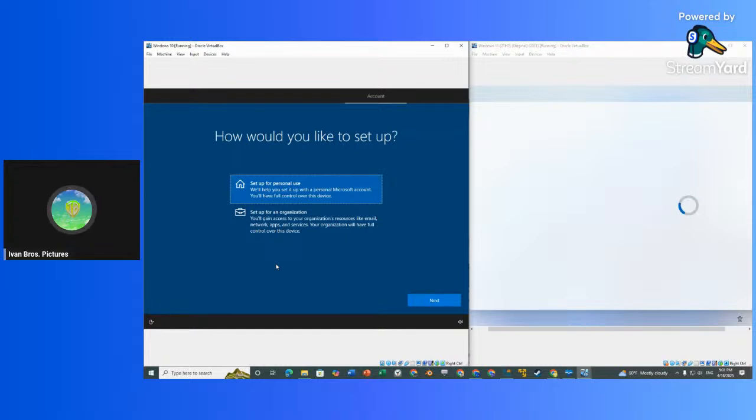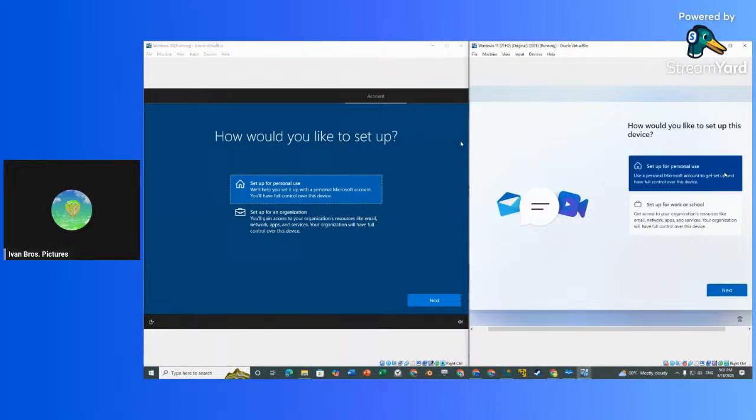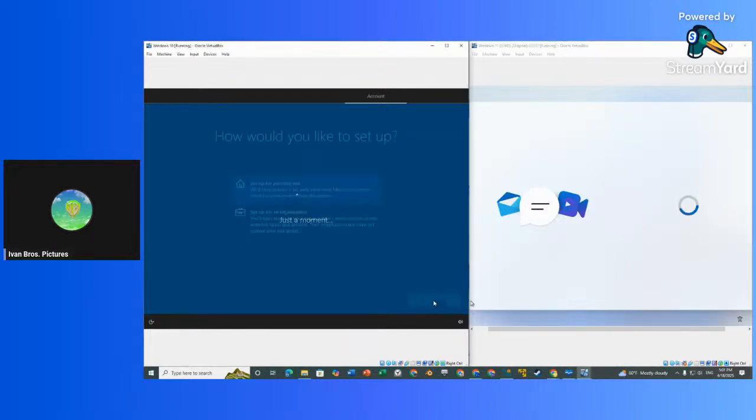It also supports the following applications: Microsoft Edge, Opera, Firefox, and of course, Google Chrome. It's the same thing, except you can see the icons are much different. Hit next.